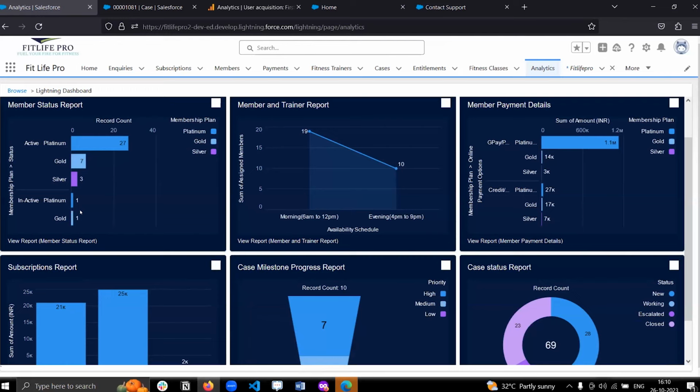And coming to the next, member and the trainer report, members prefer to come in the morning compared to the evening. This is also good. And coming to the next one, member payment details. Here members prefer to choose GPay compared to the credit card, and the revenue collected overall is also good.